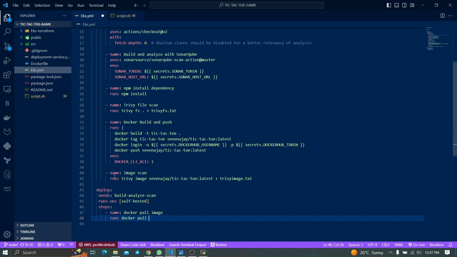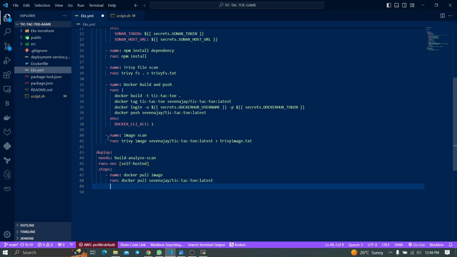What is the image name? This is the image name. Just select the name, copy it, paste it here and enter. If you want to scan the image again, just copy these two lines, enter again and paste them here, and change the image report to another name, otherwise it will conflict. Let's change it to deploy.txt.